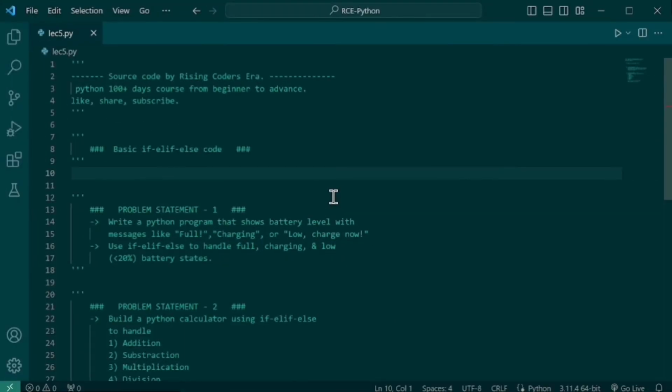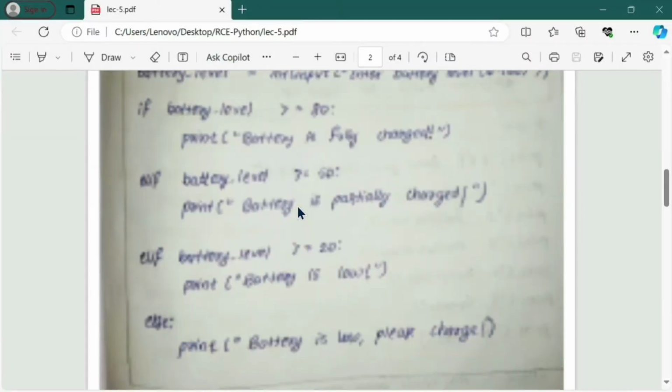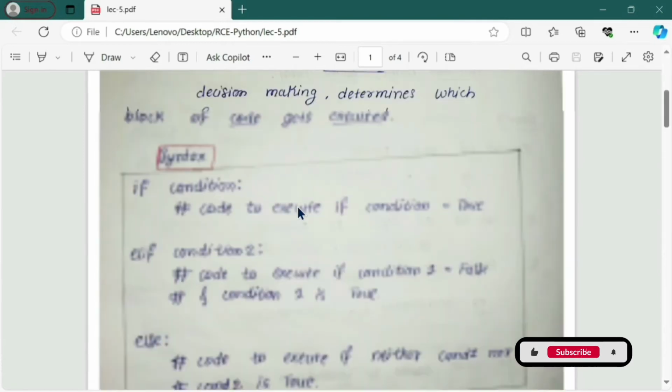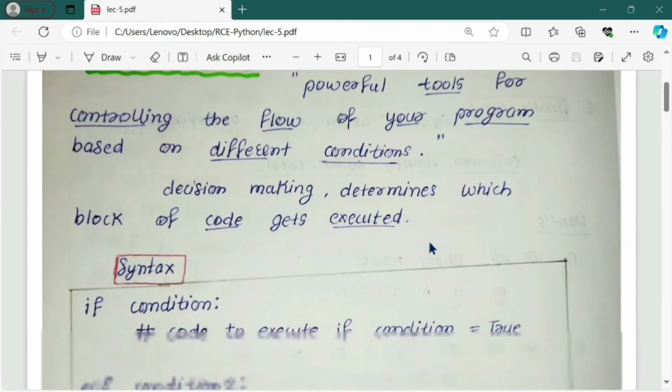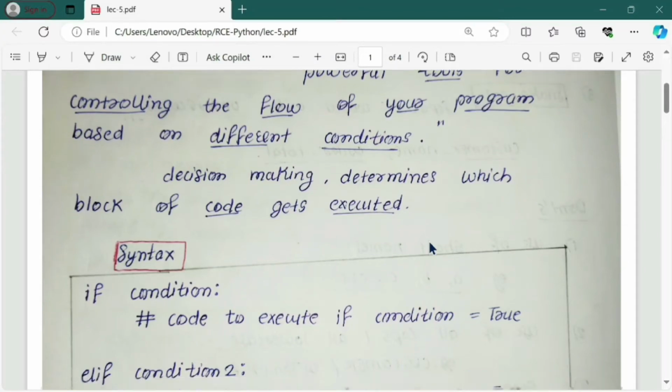First of all, here we are going to learn the basic if elif else code. And before moving to this, we are going to see the syntax. So what is if elif else? You can see here it is a power tool for controlling the flow of your program based on different conditions. Decision making determines which block of code gets executed. So it tells which block of code must be executed.